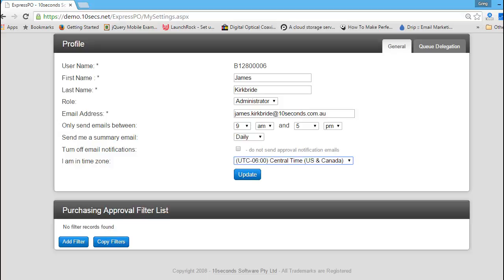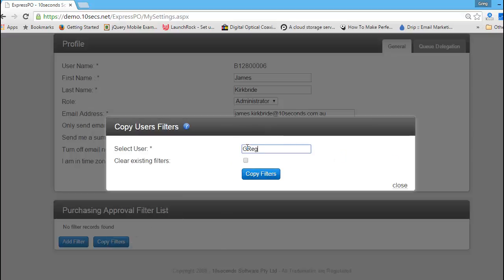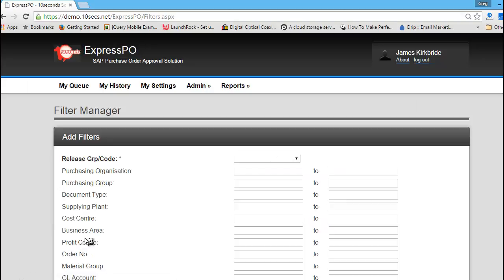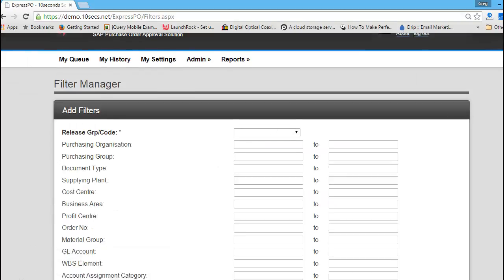Down to the instructions or your filter list, there are two ways of creating them. One is to copy them from another user and then start modifying them. So you can just select the user and copy them across. But in this scenario, we're going to add them manually, and I'll click Add Filter. And this is the Filter Manager screen.